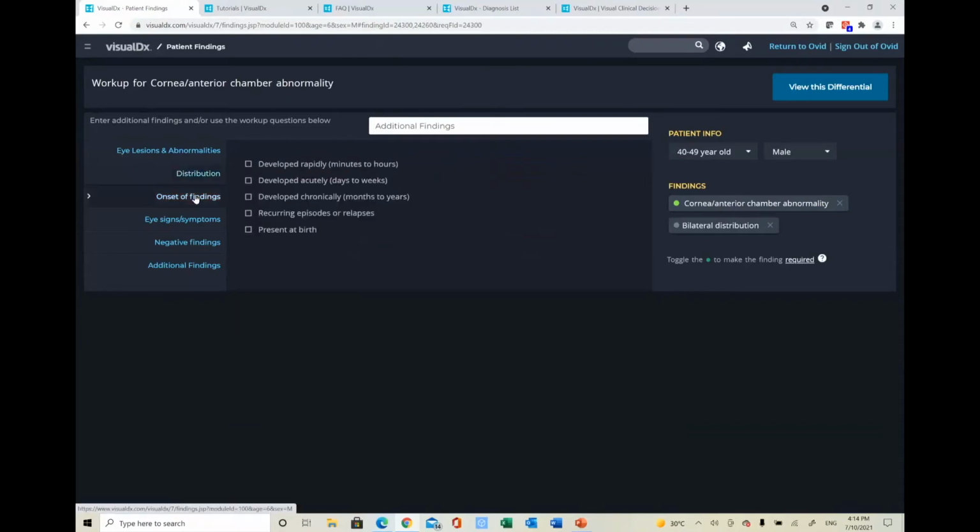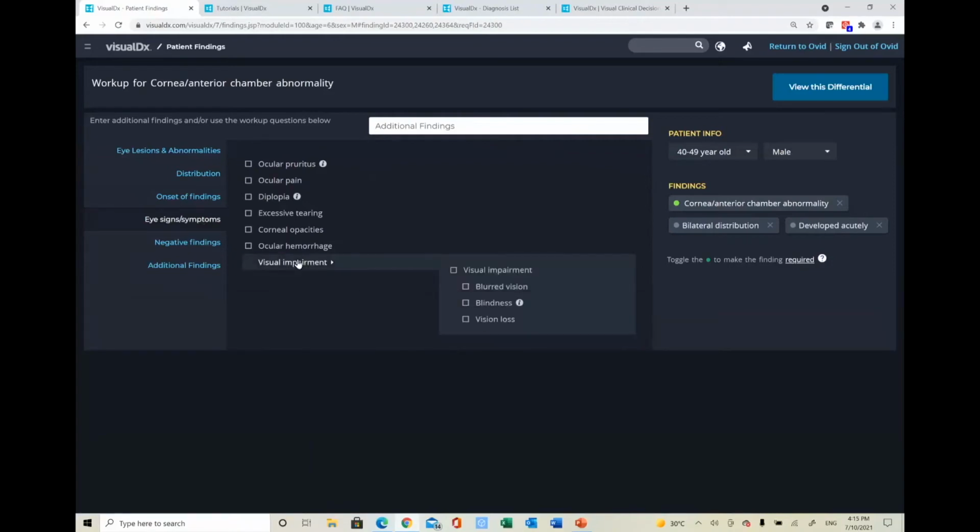What was the onset of the findings? How long has this patient had this problem? So we can see, for my observation, it was acute, so within a few days. We can see the options that are here on the screen that really guide us through these processes. For the eye signs or symptoms, you're going to see a menu like this. And for this menu, you can see that there are other menus below. And so we can see if we wanted to add further detail, we can do that from here.